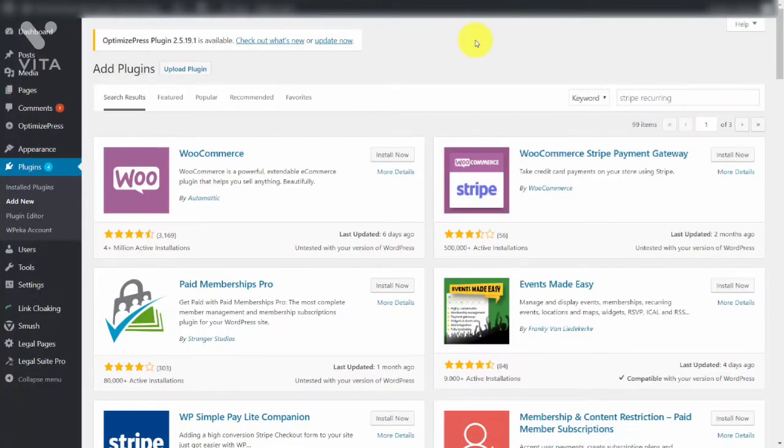Welcome back. Now, whether it's through the cloud or through WordPress, you'll typically be using some kind of page building system, and most major page building systems integrate with Stripe. In this case, we're going to look at the integration between OptimizePress, which is a WordPress page builder, and Stripe, and it works very similar to other page builders.